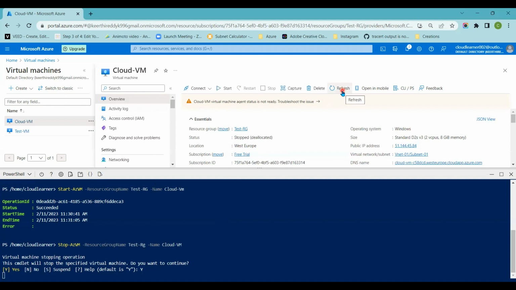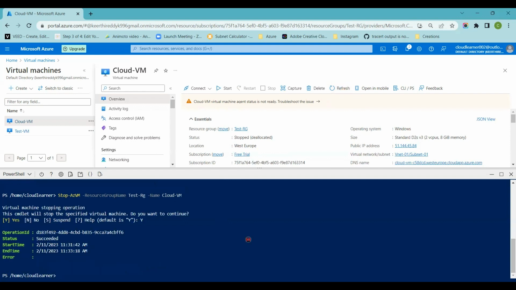Let me go and refresh the virtual machine once and see whether the status has changed to deallocated. Yes, I can see the status has changed to stopped and deallocated in the Azure portal, but in the Cloud Shell, it is still not giving me the complete output. Let us wait for a while. Yes, now I can see the operation ID, the status, and what time it started and ended. So like this, you'll be able to get the details, guys, when you're stopping and starting the virtual machine using this Cloud Shell window.